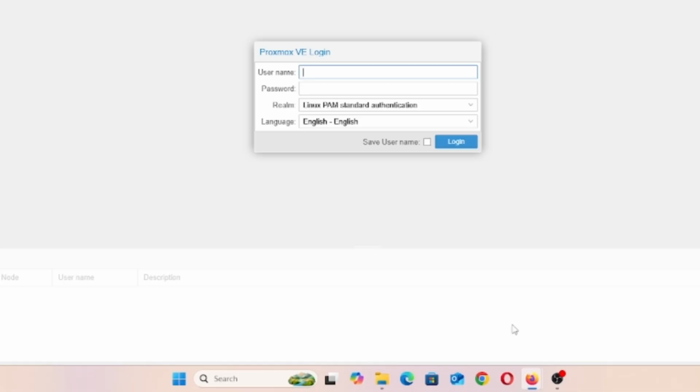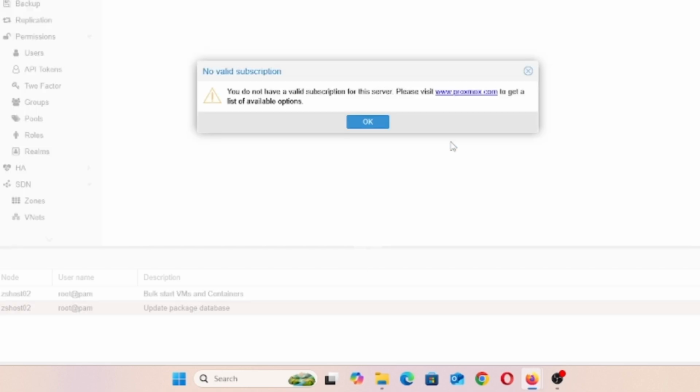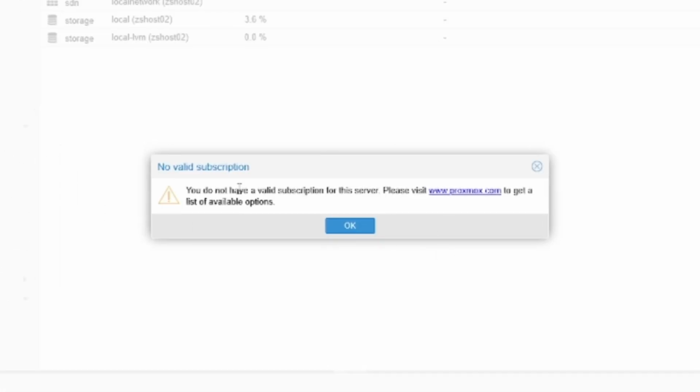So I'm going to log in. By default, the username is root. The high privileged user is root, it's not admin. And then the super secure password we entered during installation. Then you can click on save user if you want to. The first thing you're going to see is no valid subscription.